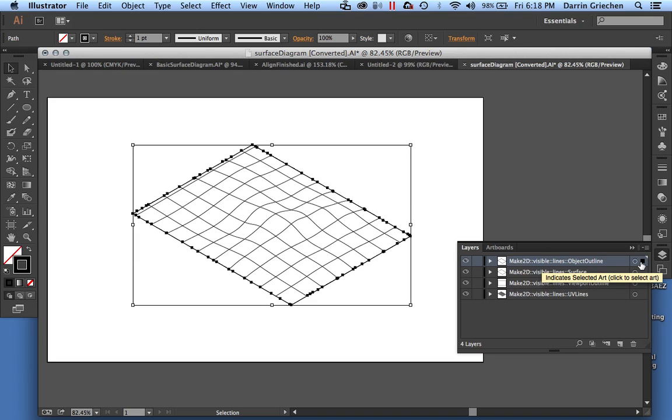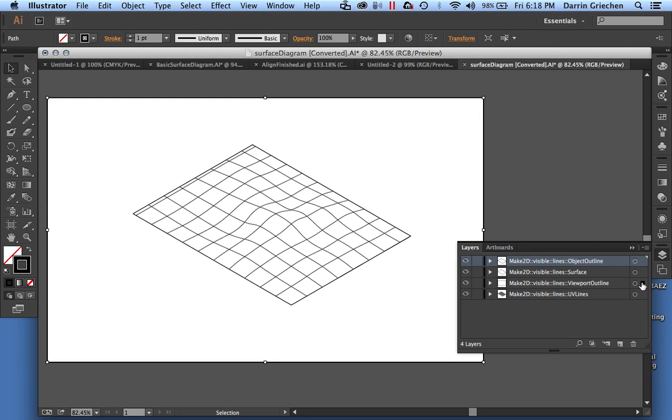So let's go down here to our viewport outline, and let's click over here and select that. So now it's selecting that outline. We don't need that outline, so we can lock it and we can hide it. We will unlock it and unhide it when we import the image so that we can snap to it nice and easy. But basically that's it. So now we want to change how these lines look.